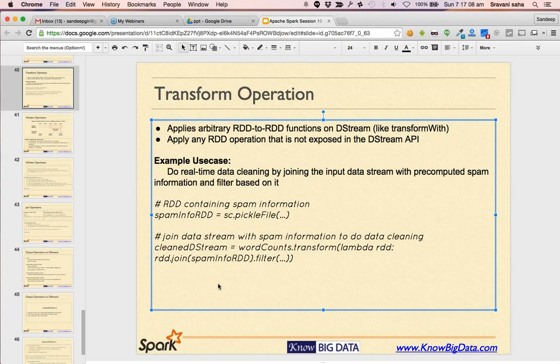The transform operation applies an arbitrary RDD to RDD function on a D stream, and applies any RDD operation that is not exposed in the D stream API. Let's say you want to do real-time cleaning by joining the input data stream with pre-computed spam information and filtering based on it.